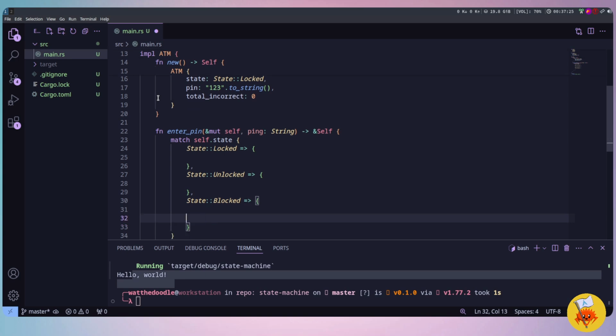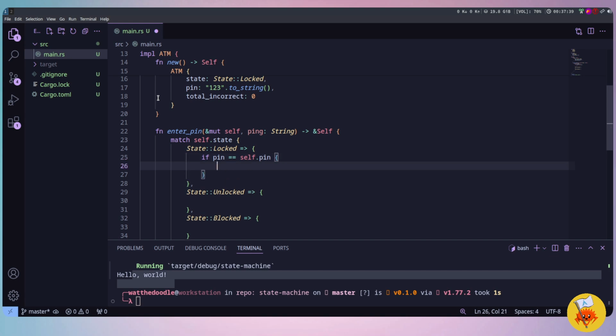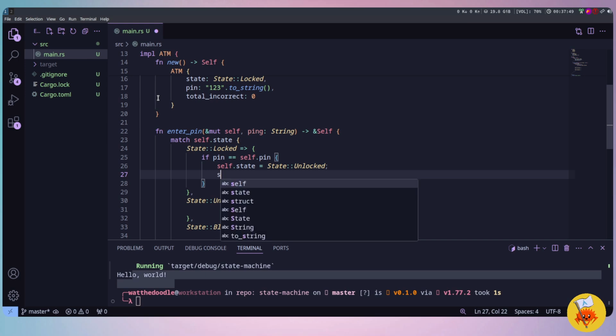Right, okay. Let's go back. Of course, if it's in the locked state, what we want to do is check the pin. So we will say, is the pin equal to the pin, basically? Have they essentially typed the correct pin in? If they have, we can then change the state transition to state unlocked, and then essentially return itself.